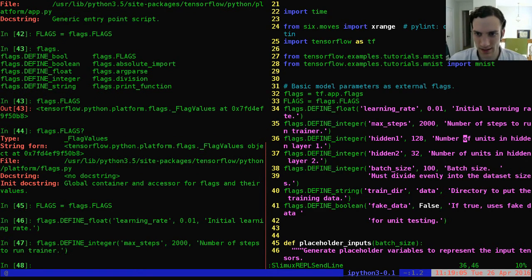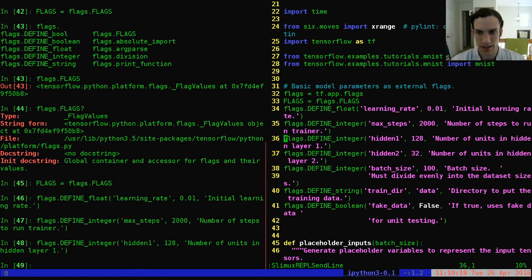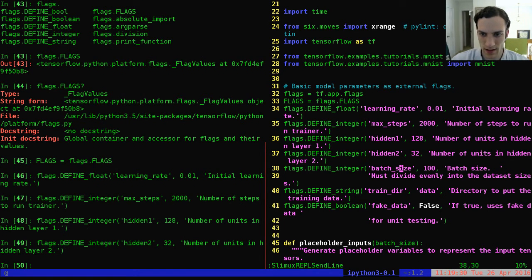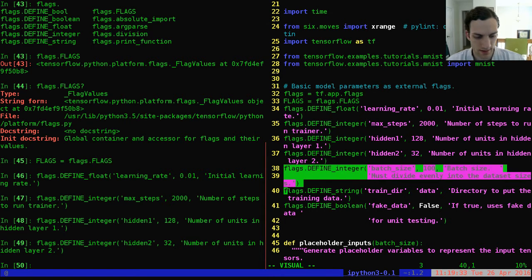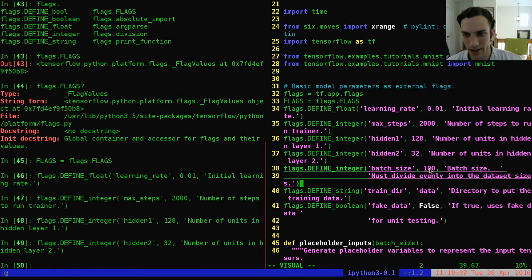I believe that's correct. Hidden 1, this is just how many neurons are on our first hidden layer, where first is sort of closest to the input. So we've got 128 neurons, number of units in hidden layer 1. Hidden 2 has only 32 neurons, and so this one, hidden 2, receives as input the output of hidden 1. So each neuron is receiving 128 inputs. All right, batch size. This says 100. Woo!